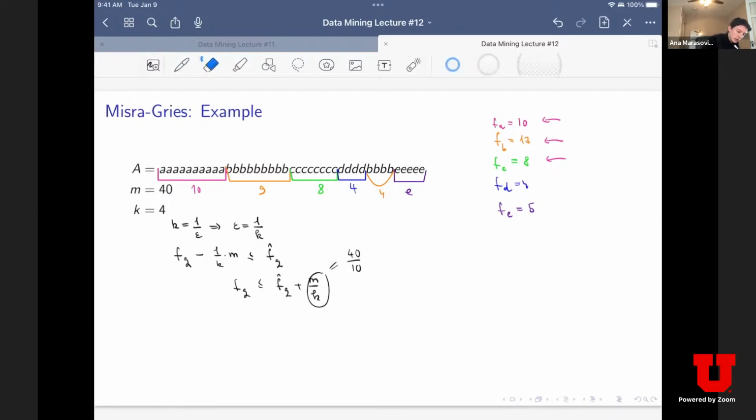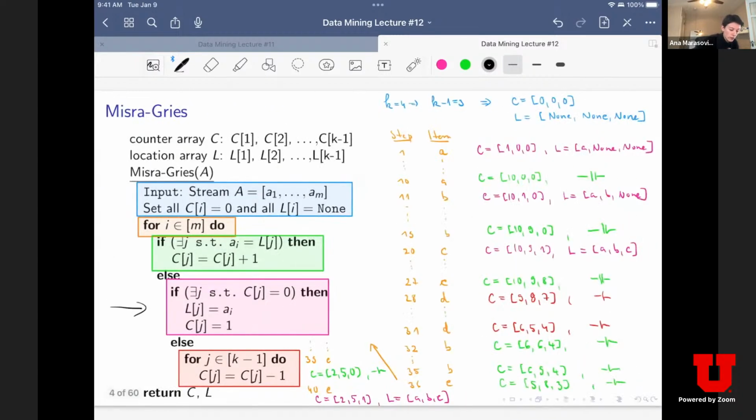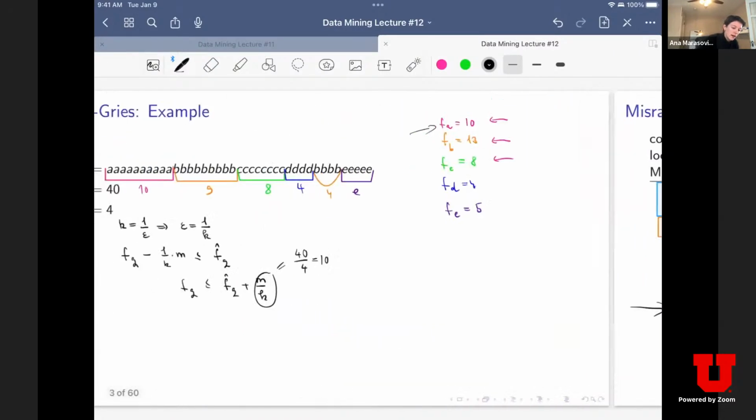Excuse me, 40 over 4, which is 10. So basically what this says is that your true frequency and your estimated frequency should differ by at most 10. And that is the case. So for our true frequency of the letter A, we have 10. And for the estimated frequency of A, we had 2. So the difference is 8, which is smaller than 10.